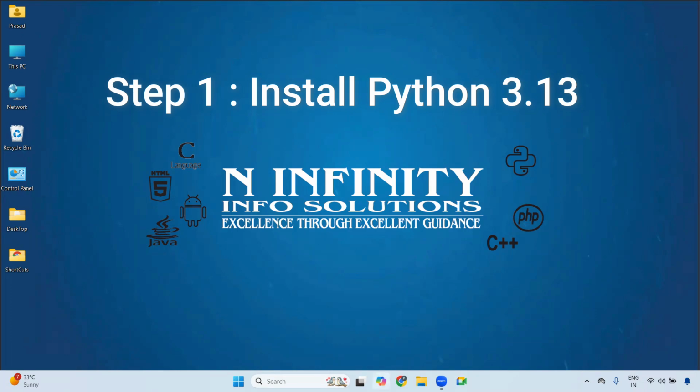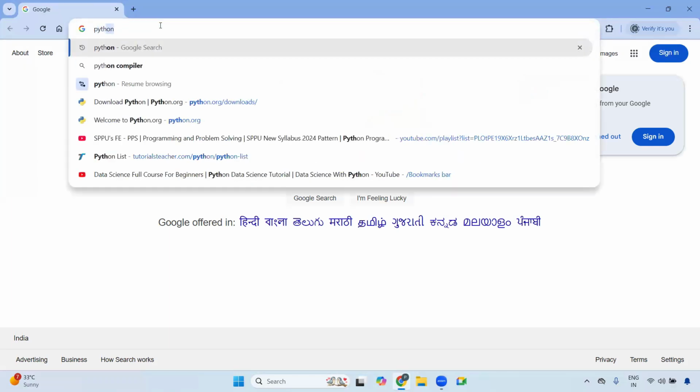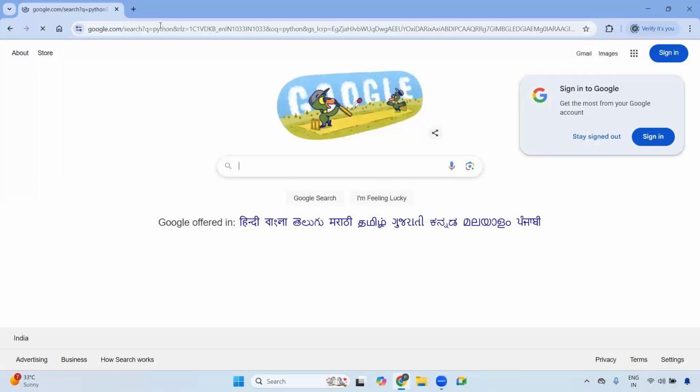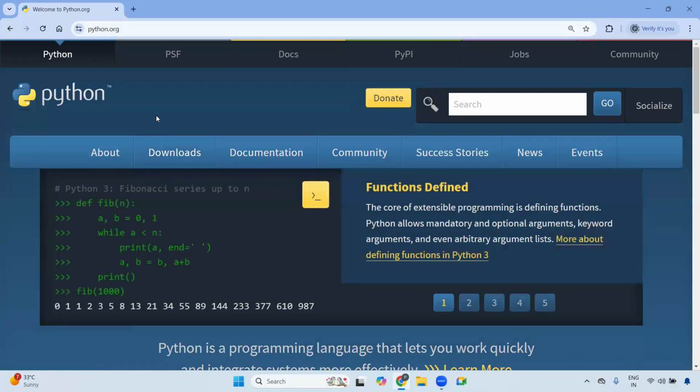For this, open a web browser. In my case, I am using Google Chrome as my web browser. You can use any web browser. In the search box, type Python and hit enter. After hitting enter, the official website of Python will appear as the first result, python.org. Click on this. This is the official website of Python, that is python.org.